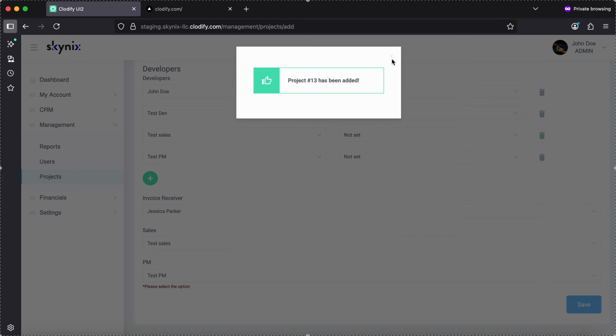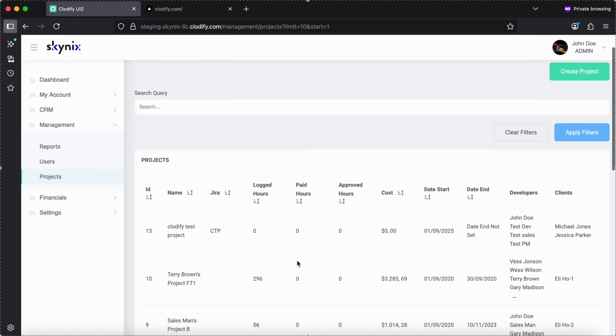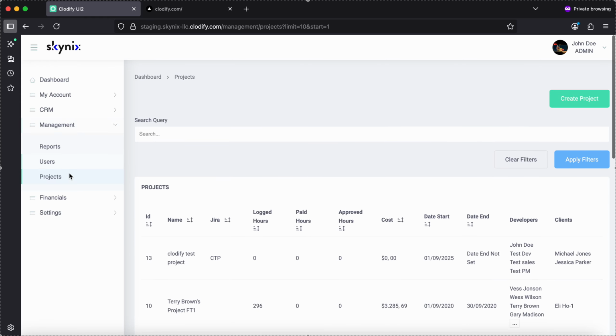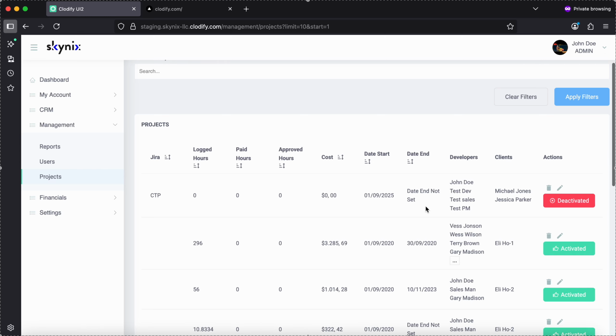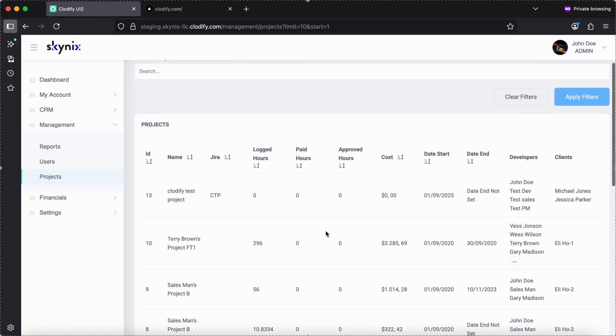The project has been added, and we can check it on the management projects page in the projects spreadsheet. So here, this project, this is new, date end was not set because we don't know the date end, and here we can check developers and clients. So that's how we can add or create a new project in our Clodify system.